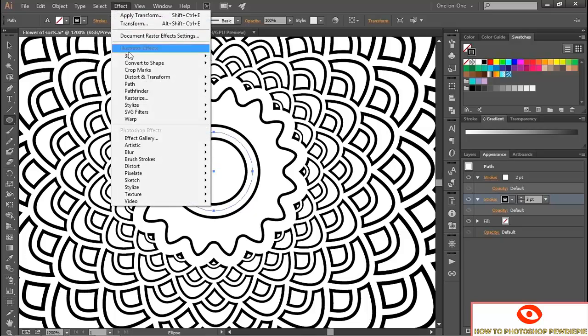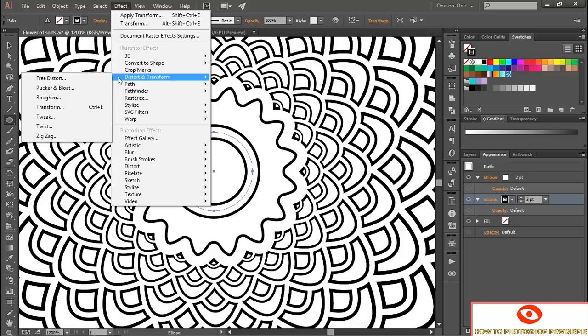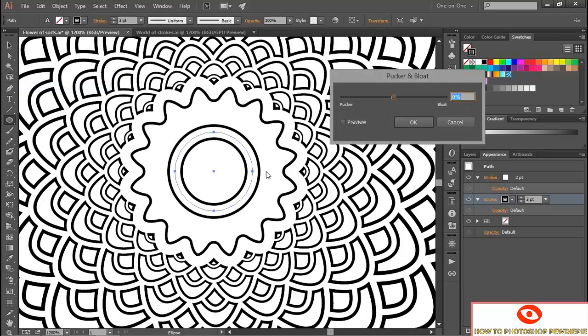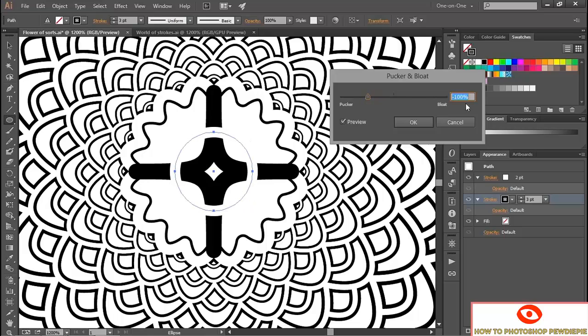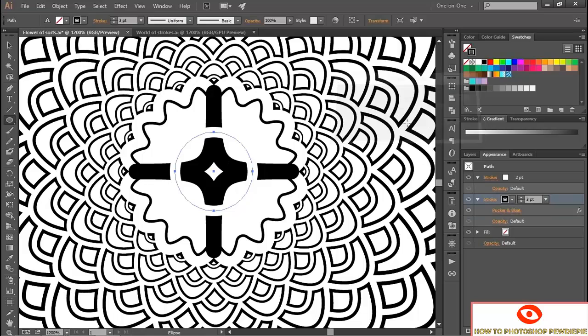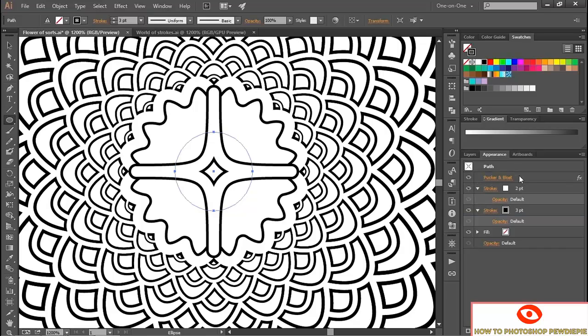And now you want to go up to the Effect menu, choose Distort and Transform, and then choose Pucker and Bloat, and turn on the Preview checkbox, and then crank this value down into the pucker territory. And ultimately, we want to take this value down to negative 100%. And you see, I've got a big problem here. I'll click OK. The problem is that I accidentally applied the effect to the black stroke and not to the entire path. It's easy to solve, though. All you need to do is select Pucker and Bloat, and then drag it up to above the strokes. Now notice that I have just 4 stems like a cross.